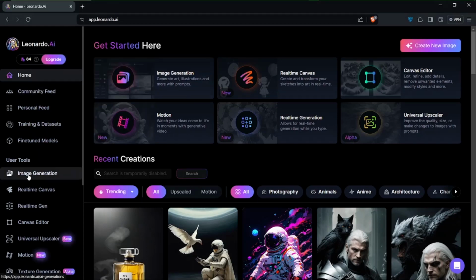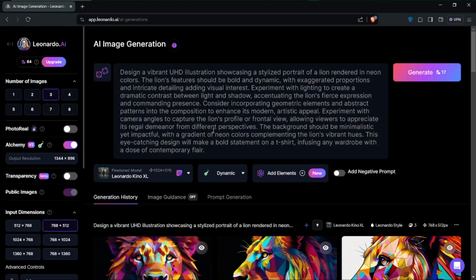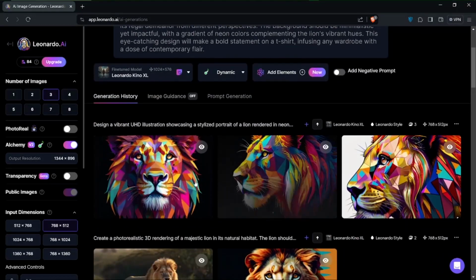All right, so first things first, you would need to click on image generation under user tools. I'll just click on this and it should take you to the image generation page.